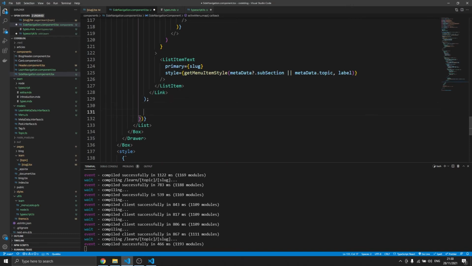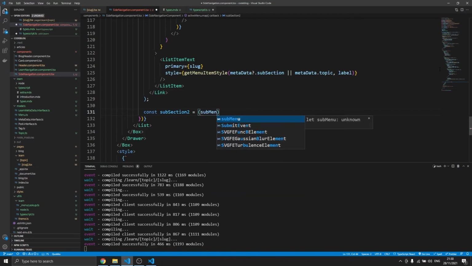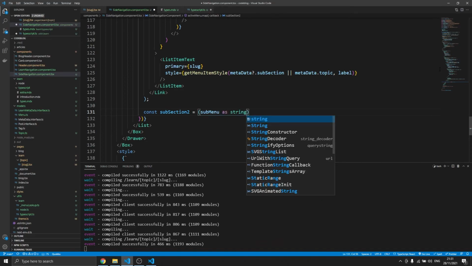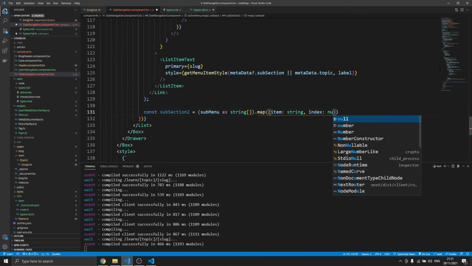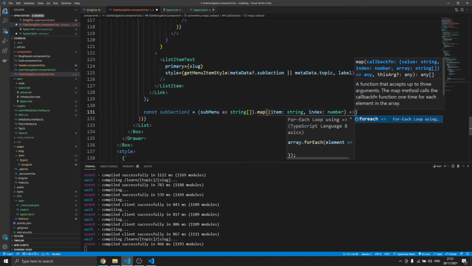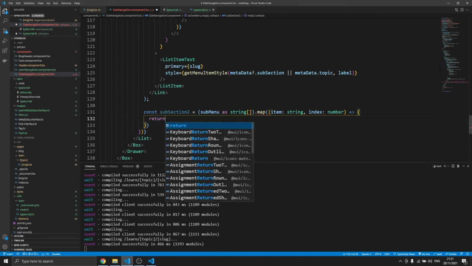So just below this link here, we'll have a const subsection. I'm just calling it subsection 2 because I don't want to confuse it with the subsection that's on the metadata, the learn metadata that is. So we'll just take the submenu as a string array. And then we'll just go ahead and map through that. Now, if there's nothing there, then there won't be returning anything because there'll be nothing to map through. But we can just go ahead and take the item, it's a string, an index of the type number. And then we'll just go ahead and return some JSX here.